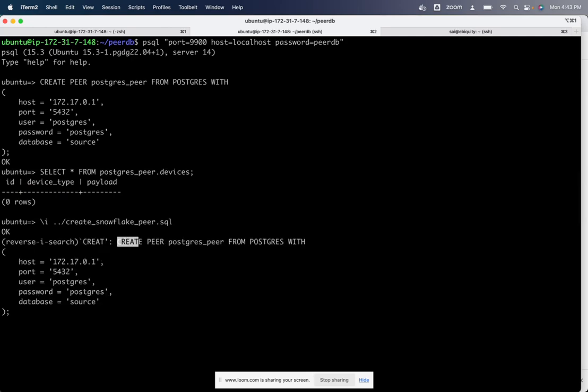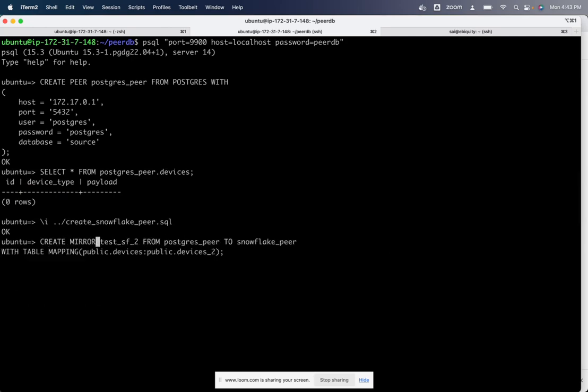The next thing I'll do is kick off the create mirror command. So this is the magic command that PeerDB provides for capturing CDC changes from Postgres to Snowflake. If you see here, I have the source peer, which is Postgres, and the target peer, Snowflake, right? And you have a table name mapping, right? So I'll have a table name mapping of devices maps to devices, right? And remember that the devices table does not exist on Snowflake. PeerDB actually takes care of generating the right DDL and creating a devices table on the Snowflake side as well. So the mirror should have started.